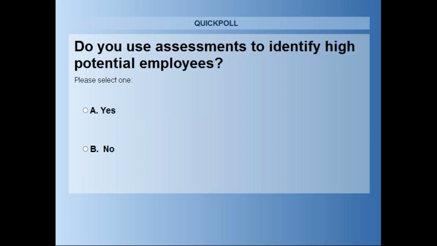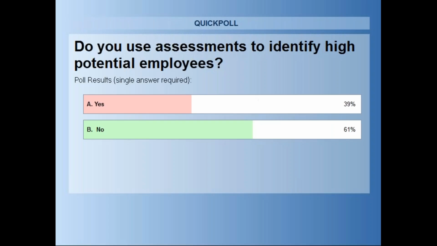Not too surprising. Okay, Sarah, why don't you close the poll? Okay, again, and not too surprisingly, it's almost 61 to 39%. Most of you do not use assessments.